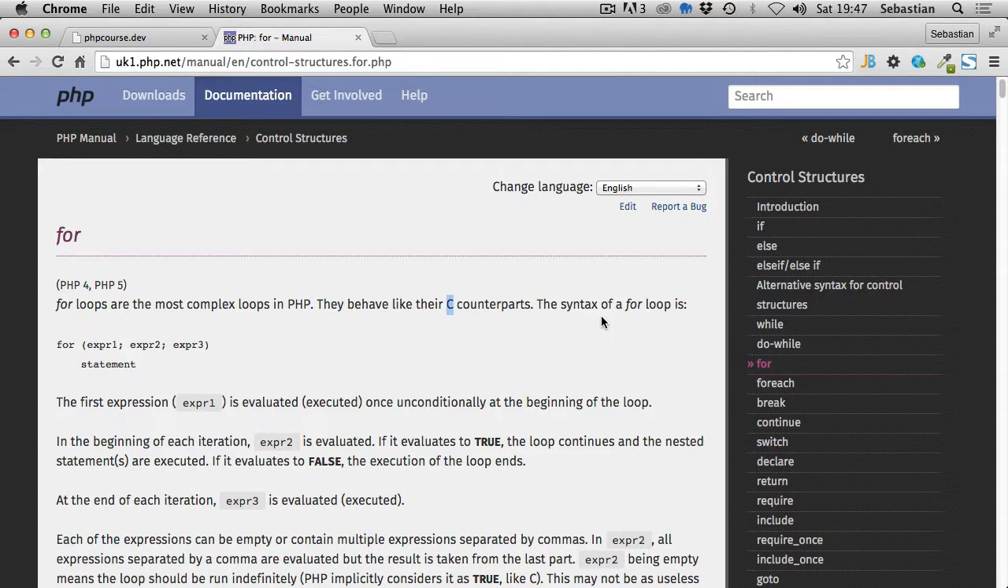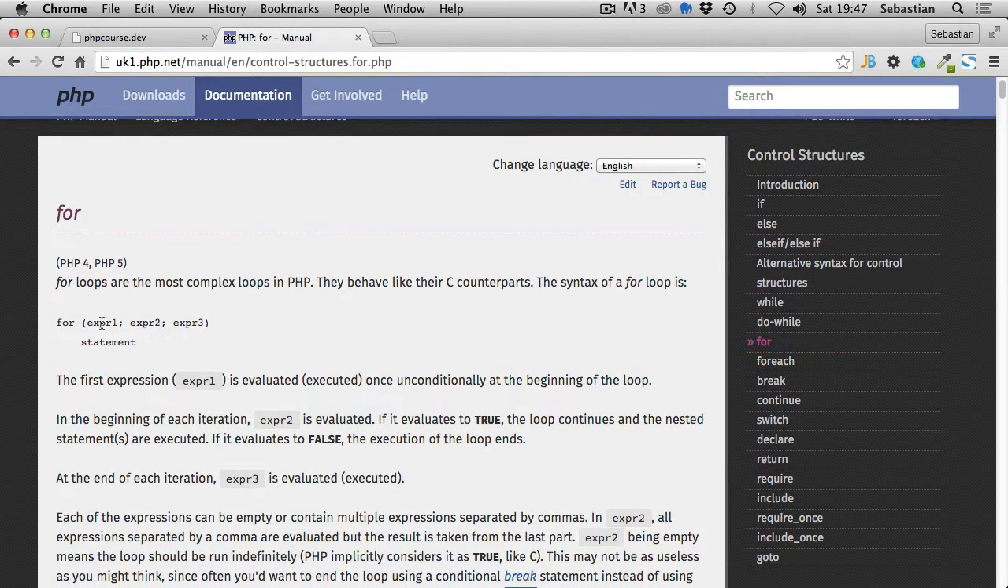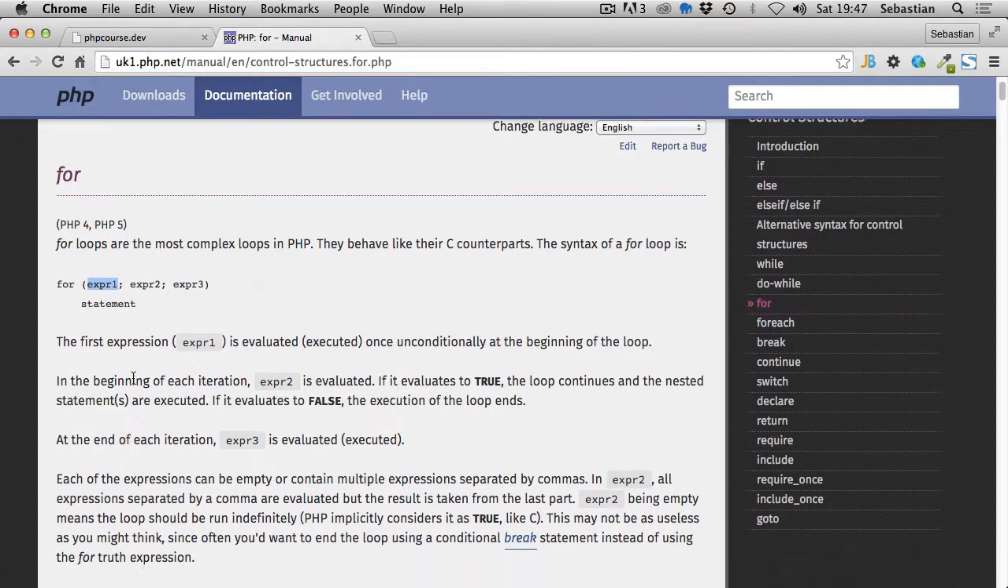The syntax for a for loop is for, then we have expression 1, semicolon, expression 2, semicolon, and expression 3, after which we have a statement. The first expression, expression 1, is evaluated or executed once unconditionally at the beginning of the loop. So only the first time round this first expression is executed.